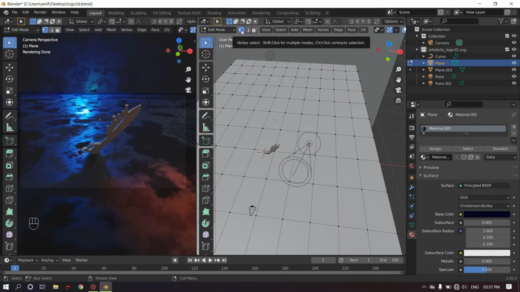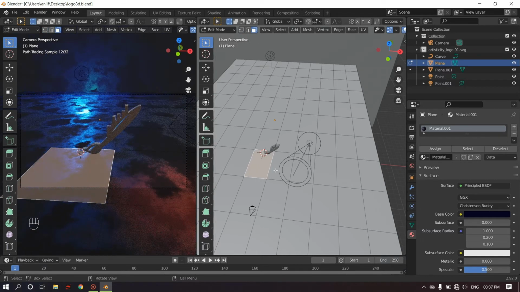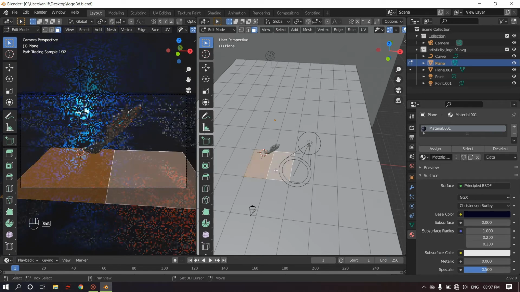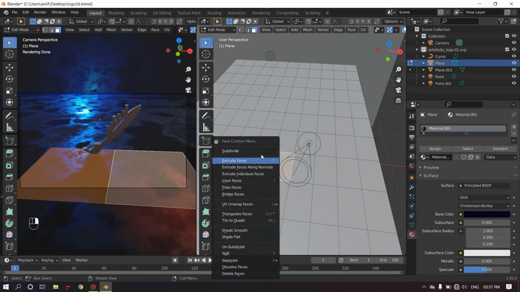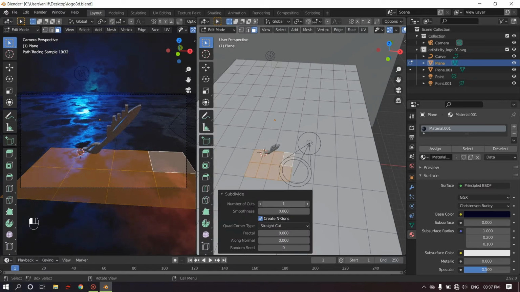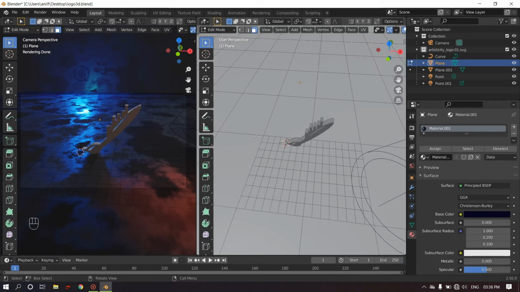Over right here, so this is the vertex select, the edge select, and the face select. Click on the face select, click and shift click to select both, right click, subdivide, increase the subdivisions, then circle select and click to confirm. Press C. You can scroll up and down to make it bigger or smaller.